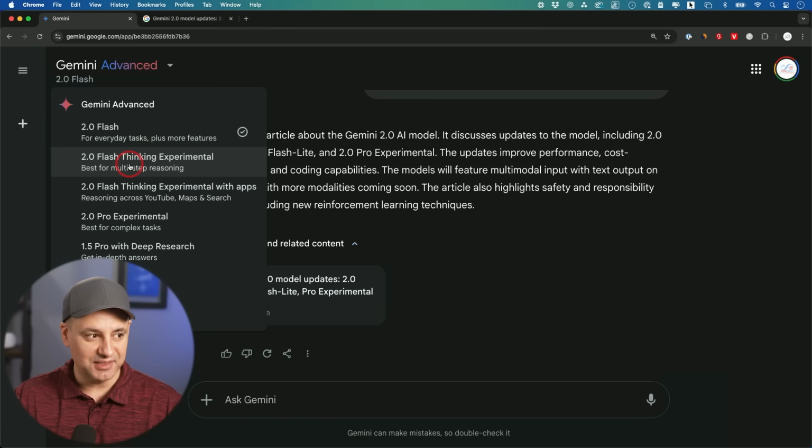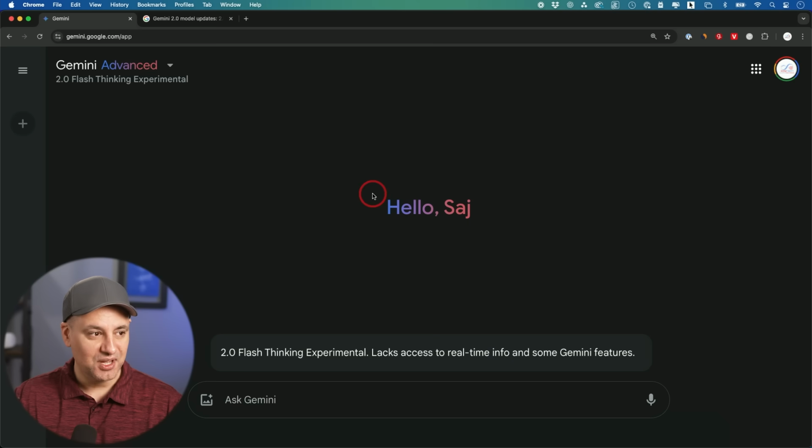Now, the next one on the list is called 2.0 Flash Thinking Experimental. So this one is a reasoning model. So it's a little bit different than a general use case. If you come from the ChatGPT world, you probably use their reasoning model. It's called O3 Mini right now. Then you have DeepSeek R1, which is a reasoning model. So you wouldn't use those for everyday tasks.